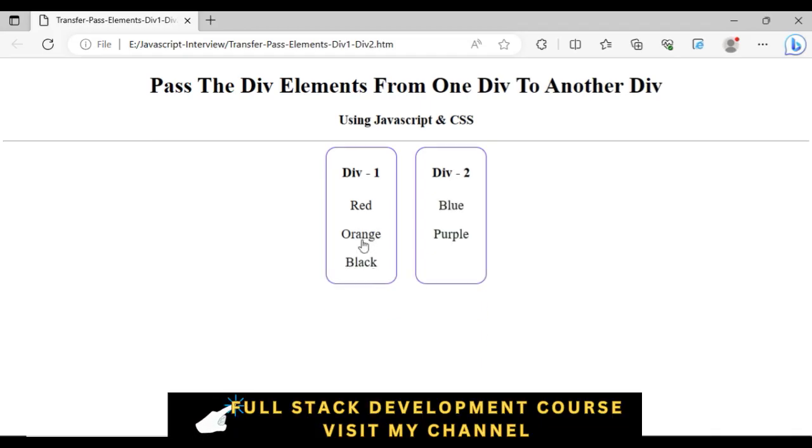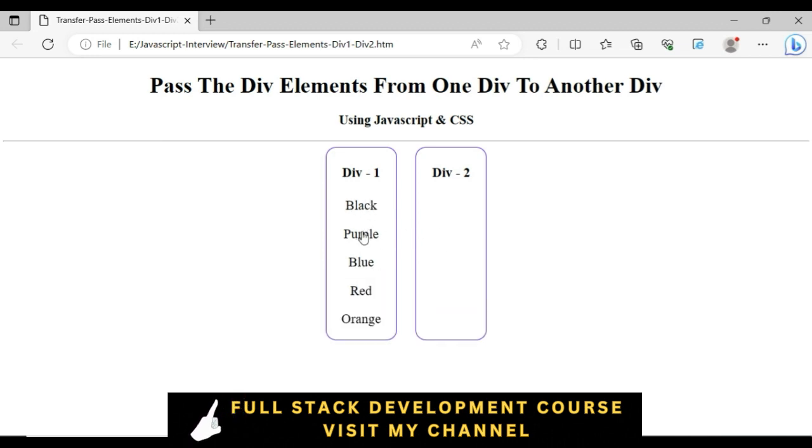Inserting blue, purple, orange, again purple is back, blue, red, purple, red, orange, black.